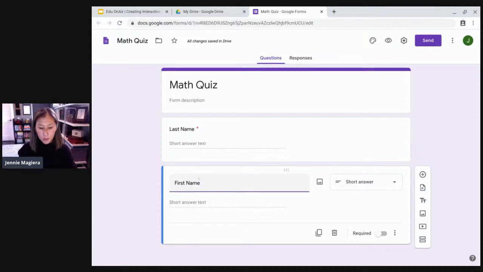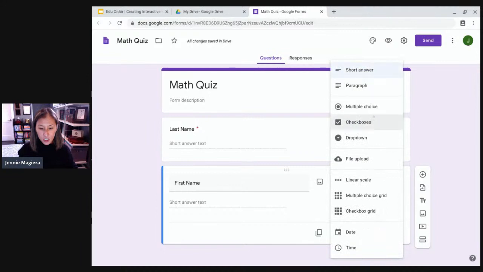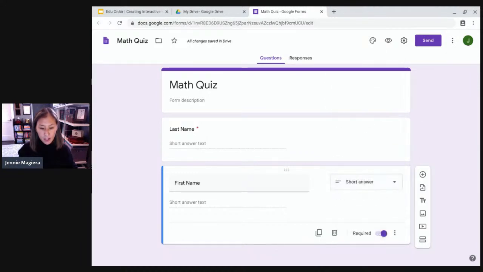It was originally multiple choice, but when I did first name, it used artificial intelligence to sense that I want a short answer, so it changed. But if I don't like what that is, I can change the answer type here in the drop down. I clicked required because I do not want my students to submit it without their name.